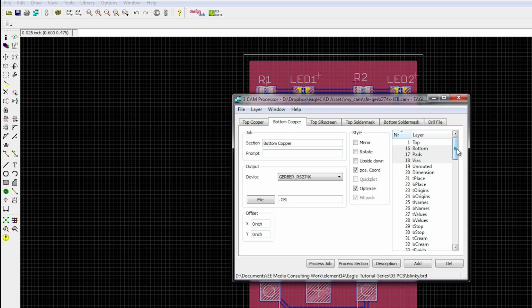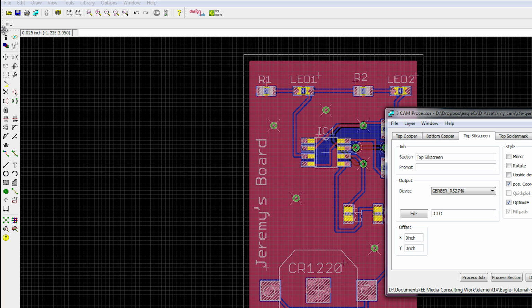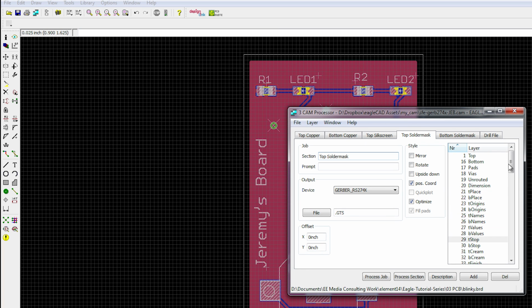Same thing goes for the bottom copper, except now we're looking at the bottom pads and vias. Here in this example job file, I'm actually only showing the dimension on the top copper, but it depends upon the board house. Some prefer different things, but this usually works pretty well. Top silk screen includes T-place, T-names, and T-values. So those are all, again, layers from within Eagle that we've used to specify our silk screen. Top solder mask is shown by T-stop in Eagle. None of the other layers are selected.